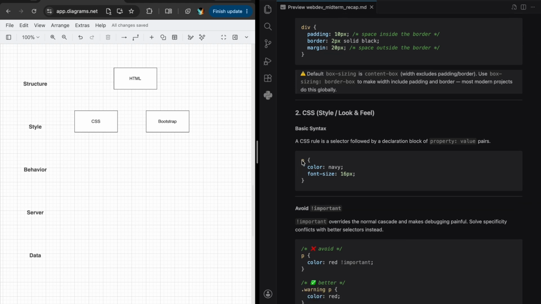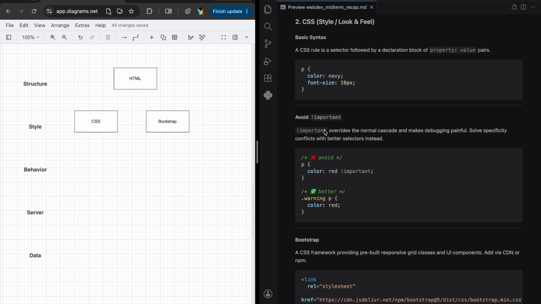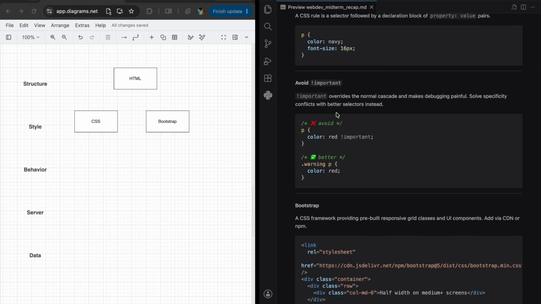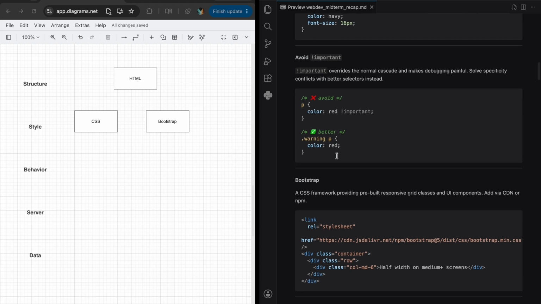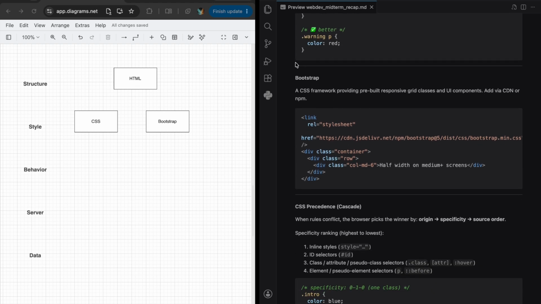We have a selector followed by a declaration block where we have property and value pairs. One important rule of CSS is we should always avoid using important. This will create a lot of conflicts when the browser decides which style needs to be applied to an element. As I mentioned before, Bootstrap is a bunch of pre-built responsive grid classes, and it has some UI components we can directly use. To add it, we can use the link tag with CDN, or we can use NPM.